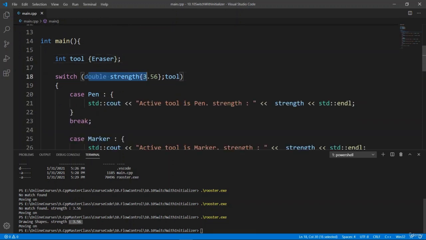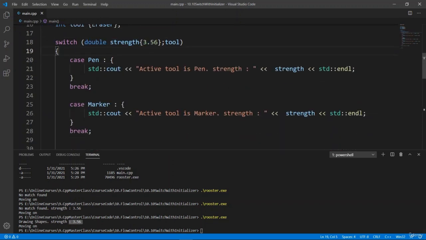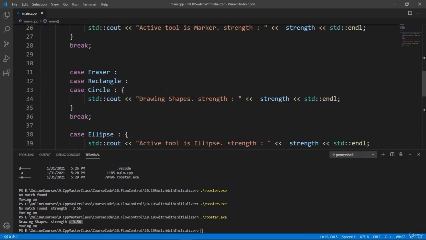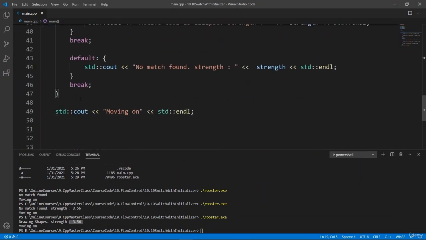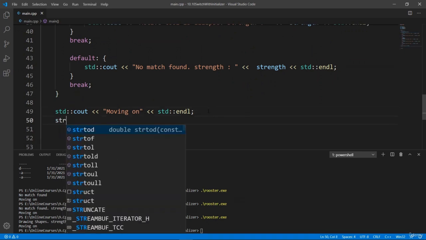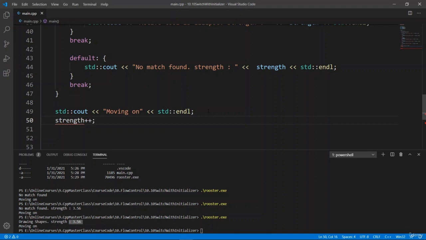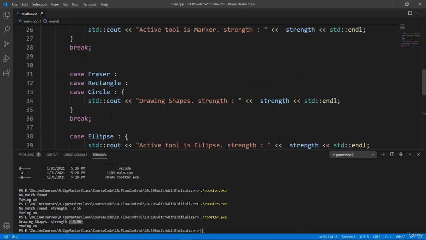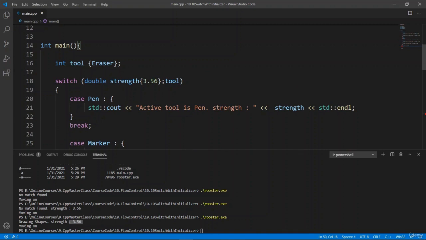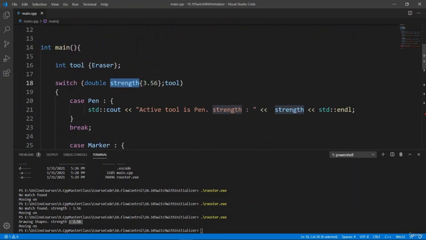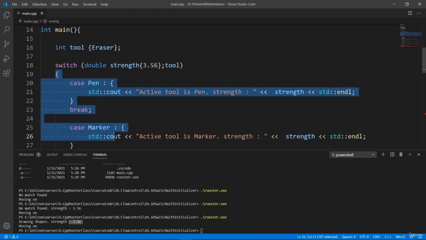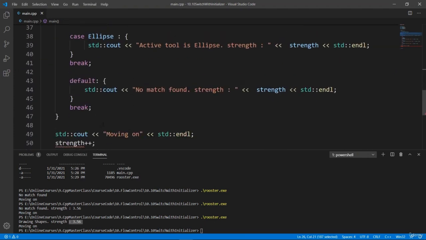We have this variable. It is accessible within this block of our switch statement here, but we can't really use it outside. If you try to print the strength here, or really even use it, let's try to increment it. If we do something like this, we're going to get a compiler error because we don't have the strength accessible outside this switch here. It is meant to be used inside the switch statement here, and this is what we're going to be using it for.